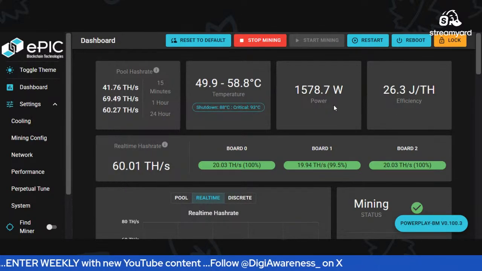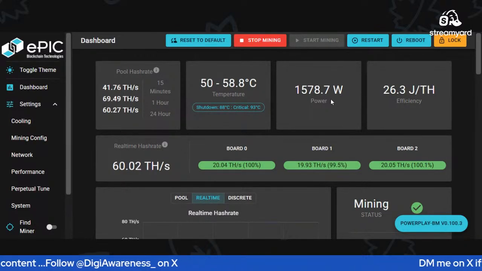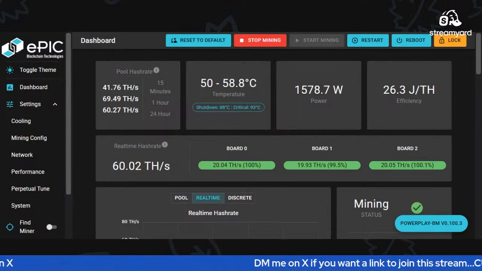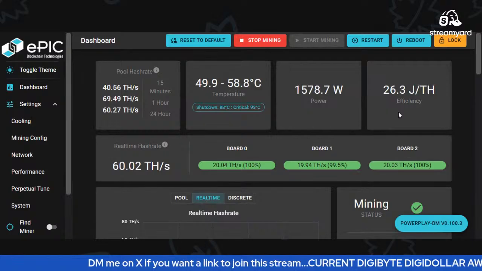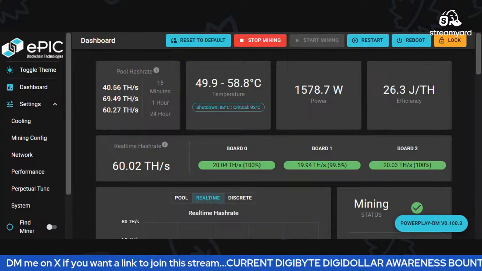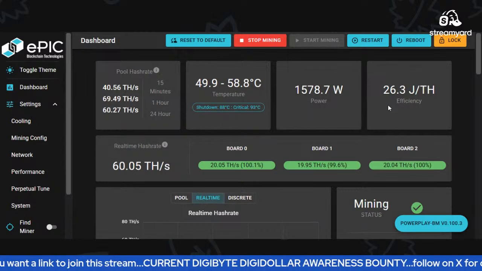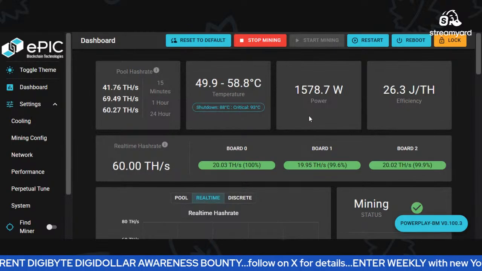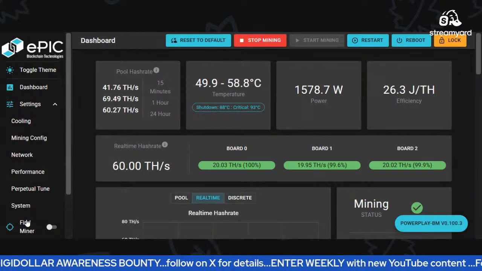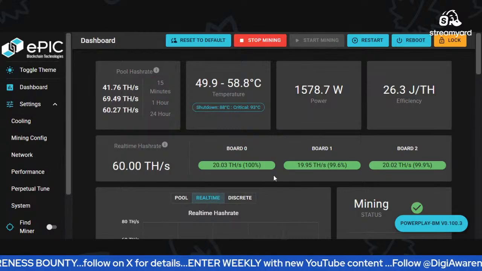So the outlet wattage is what you want to pay attention to. What you're reading on your outlet, not what is within the firmware, because this is completely incorrect. On this S19, I'm currently running at 22 joules a terahash. So 1,300 watts divided by 60 terahash.